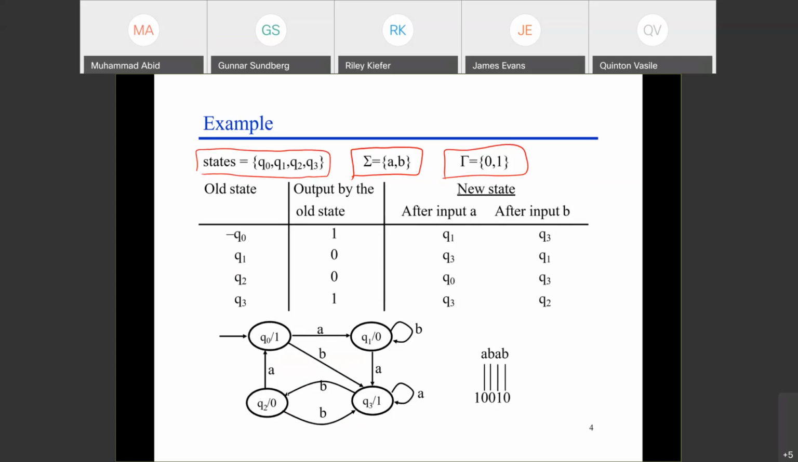And now we have this transition table. It says that if you are at Q0, which is the start state, the output of the old state is 0. Once you have input A, you go to Q1, and if you have input B, you go to Q3. So look at this: how we draw the Moore machine from this transition table. Q0 is my start state. We do not write a minus sign there; we just have an arrow outside. This tells us that this is the start state.